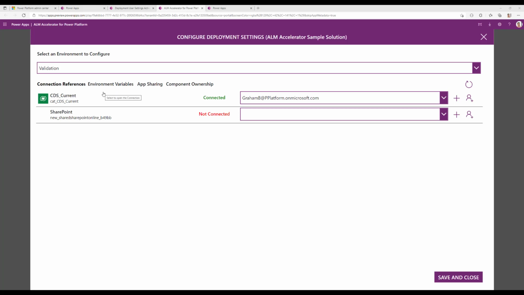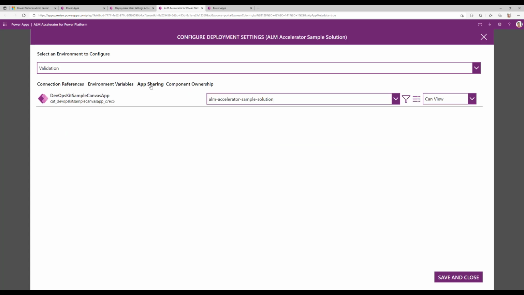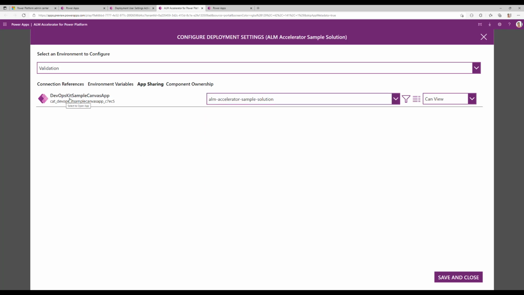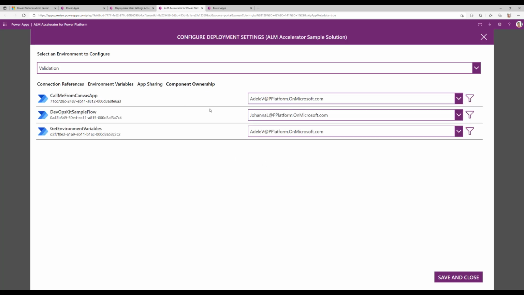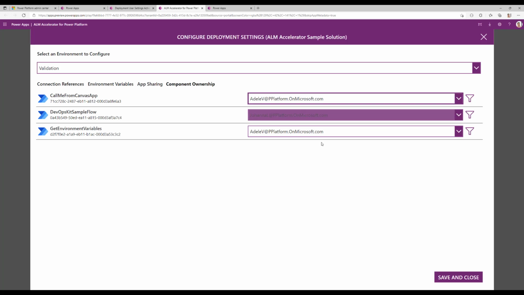More things that we can configure are the environment variables. We can specify the value for each of these variables that our solution has. Next thing we can do is configure the app sharing. We can choose which team we want to be sharing the different components with. In this case, we would be sharing this sample Canvas application with the ALM Accelerator sample solution team. And we can actually establish here which are the permissions that we want to provide. And lastly, the component ownership. As you can see here, we have a series of flows. We can choose which user we want to actually make the owner of those components. Once we're done, we can hit save and close.